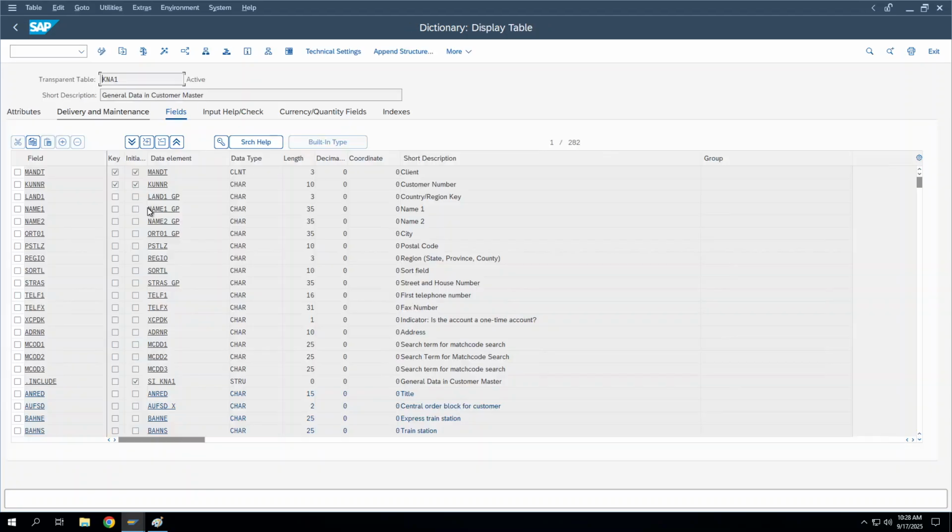KNA1. What is this KNA1? Customer master data. It contains customer master details like customer number, sorry, customer ID. This is KUNNR, right? This is a customer number, so it is a primary key. It's selected as primary key so that you can maintain one unique record for each customer in this table. And it contains country, name, city, postal code, and all the other details of the, sorry, customer, not employee.